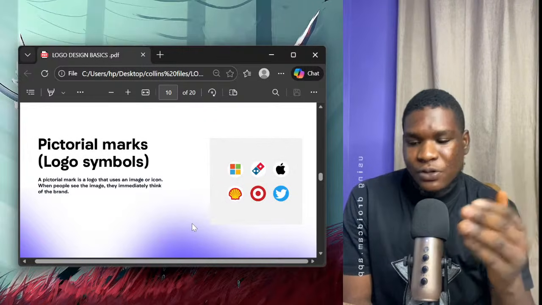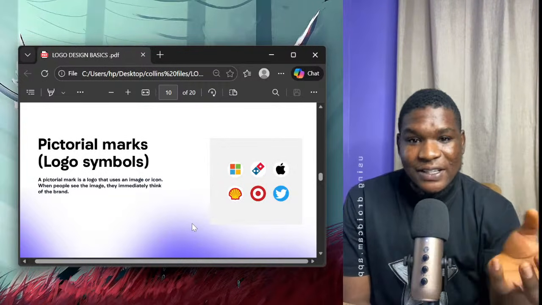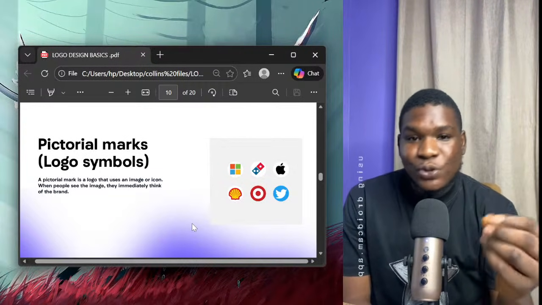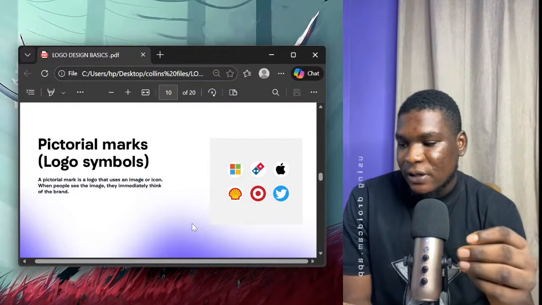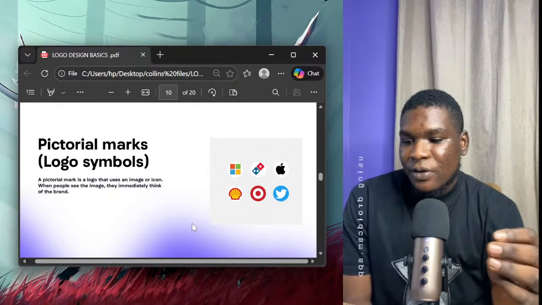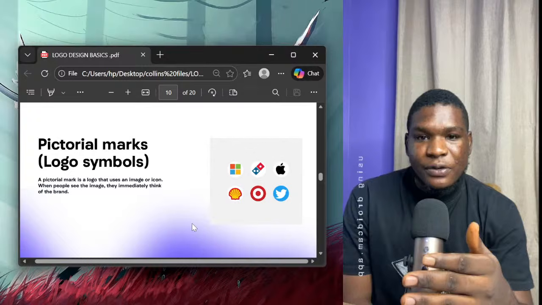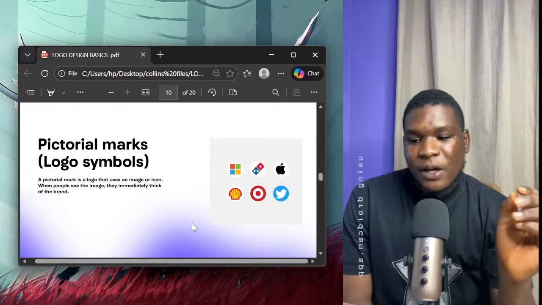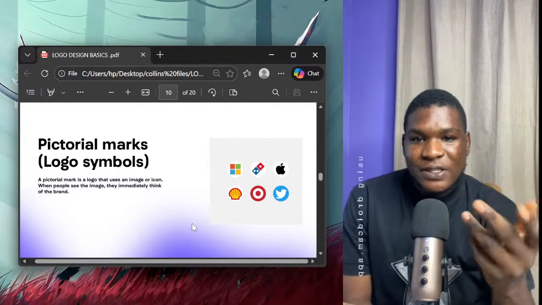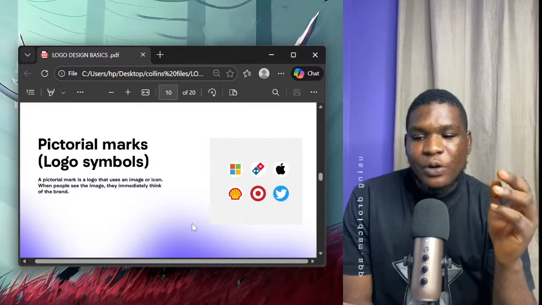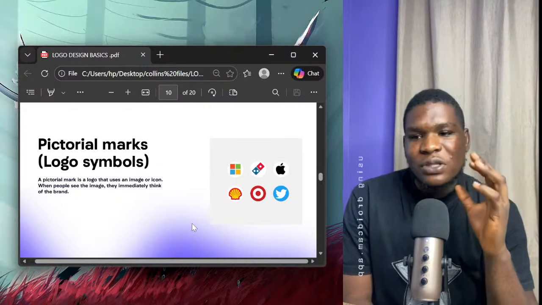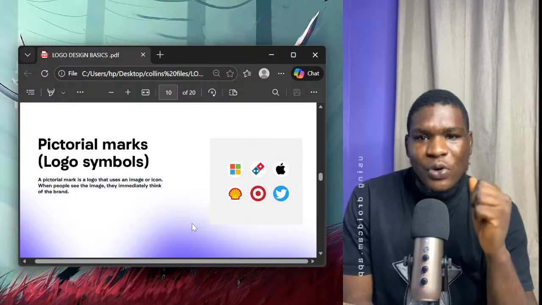Target, also the same thing. What's that logo? It's a target icon. Twitter, the former, what we call X now. What is the icon there? It's a Twitter bird. Shell, what is that logo there? It's a shell. So pictorial logos, most brands that use this type of logo are well known brands.